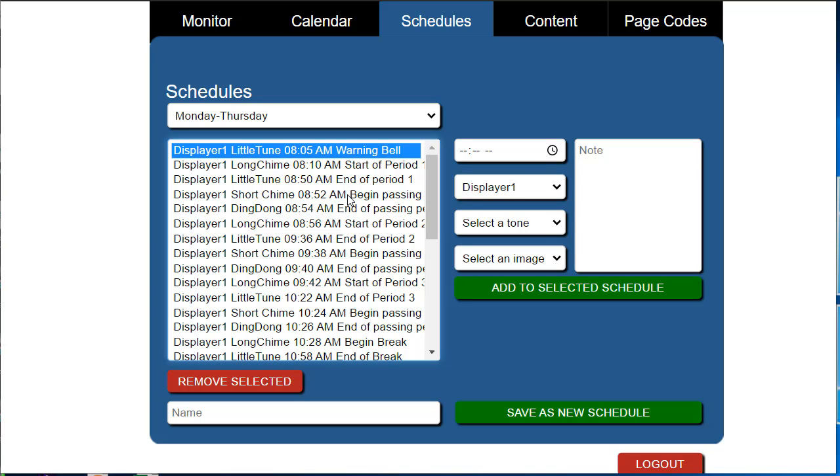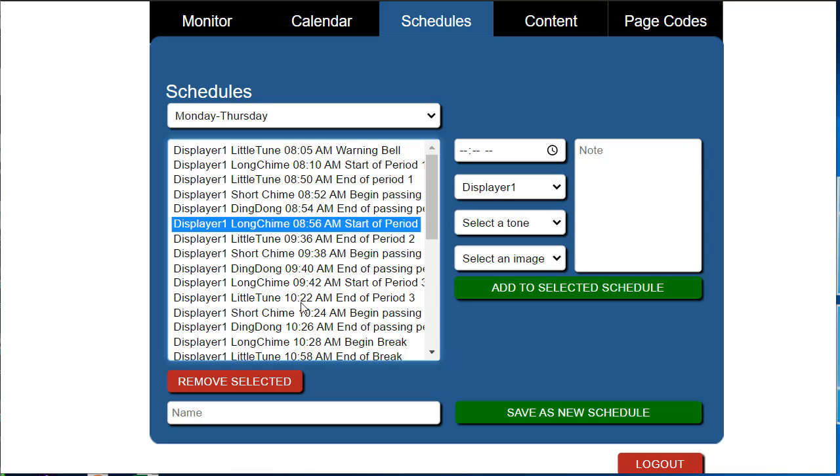Let's suppose that you want to start with an existing schedule and edit it. You could click on one of these scheduled bells and then click on Remove Selected, and it would remove that scheduled bell from this schedule. Or you could add a new bell to this schedule over here.